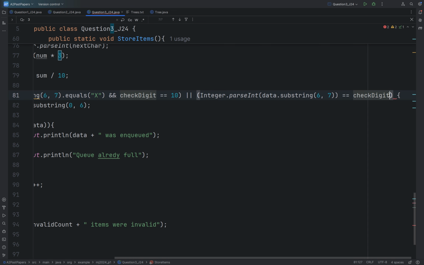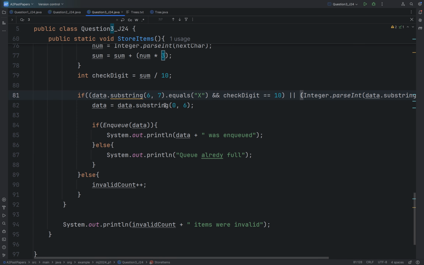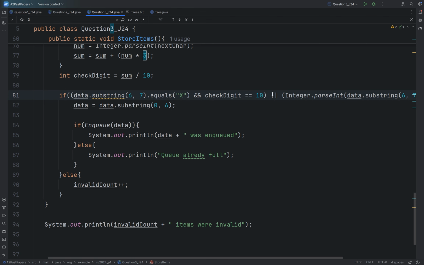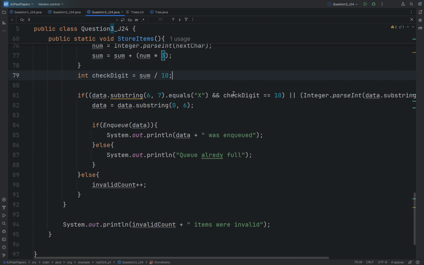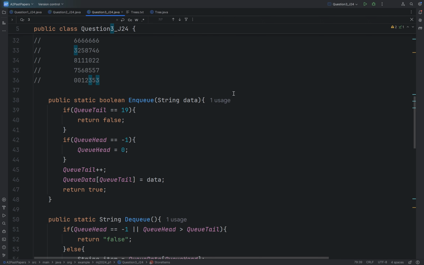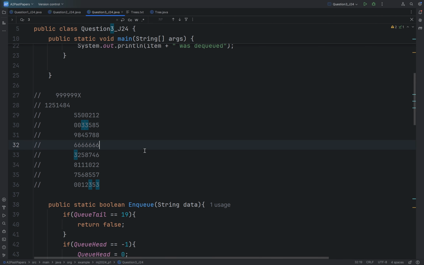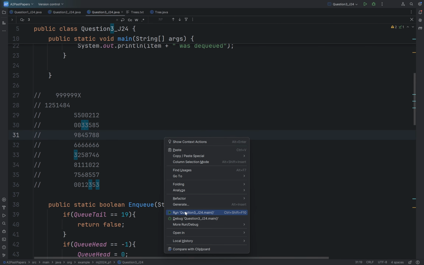So again, what this is saying is, if the 7th character is X and the check digit is 10, then of course that's valid, or if it's not equal to X, then we can convert it to an integer and check that that integer is equal to the check digit. So I think that should be okay, and now if we just try and test them, let's just try and run this again.